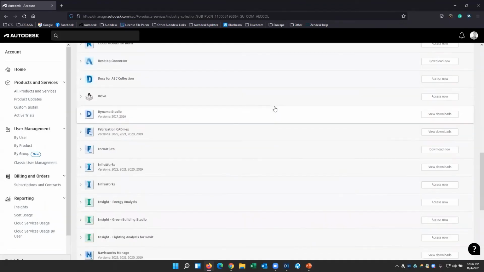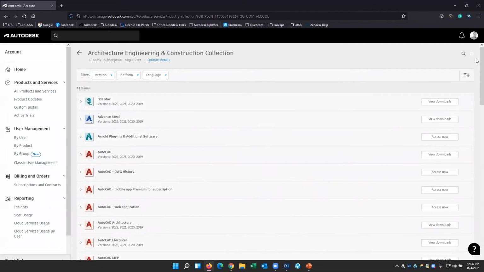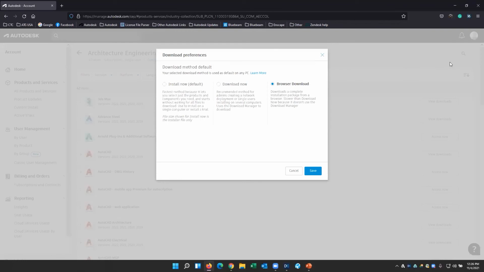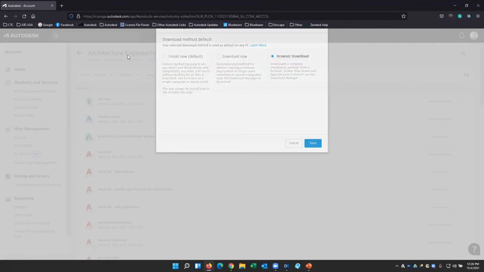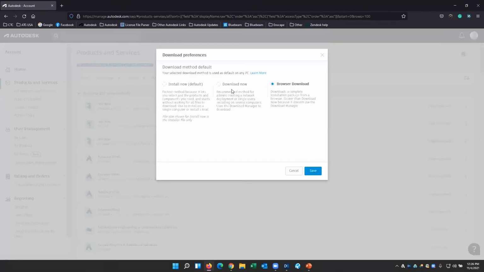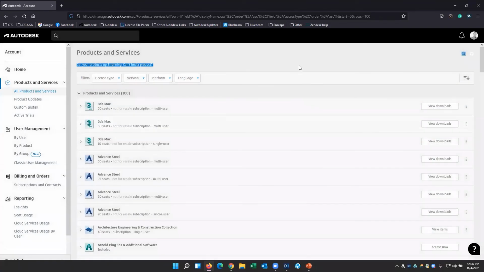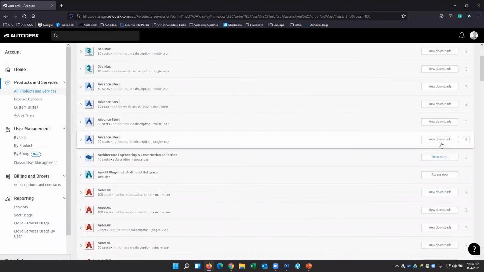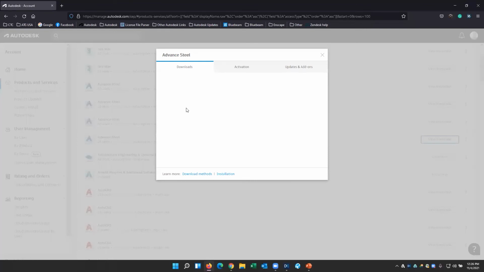Now on that browser download and install now, to show this here, when you go to your products up here in the upper right, there is a little gear symbol. It's a little kind of hard to see right here. It's a white with this kind of a gray background. Download preferences. And if I click on that, I do have the ability to set what my download preference is. And so right here, I say browser download. So that means that basically whenever I go to a product and I hit download, it will automatically be browser download by default.